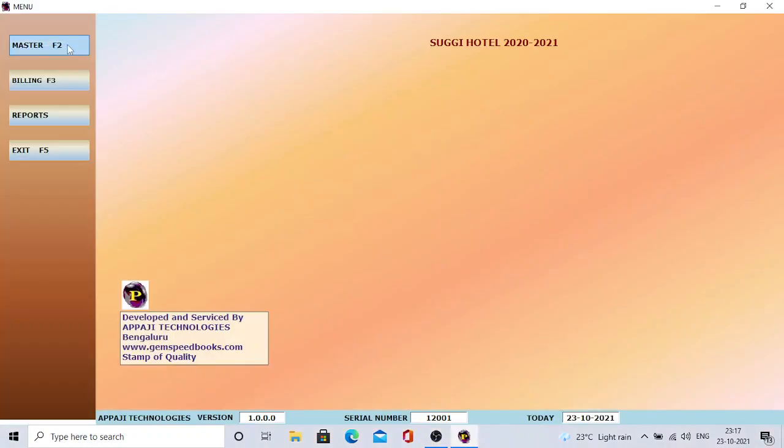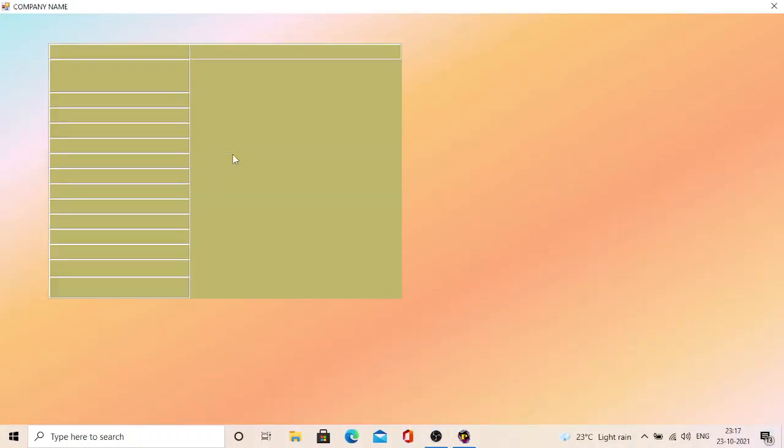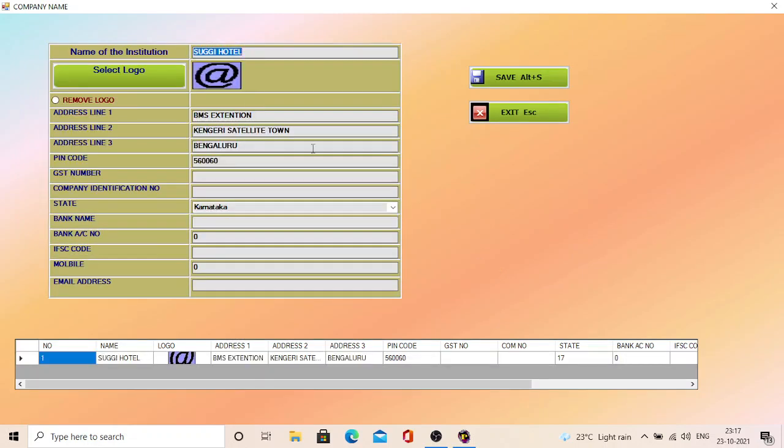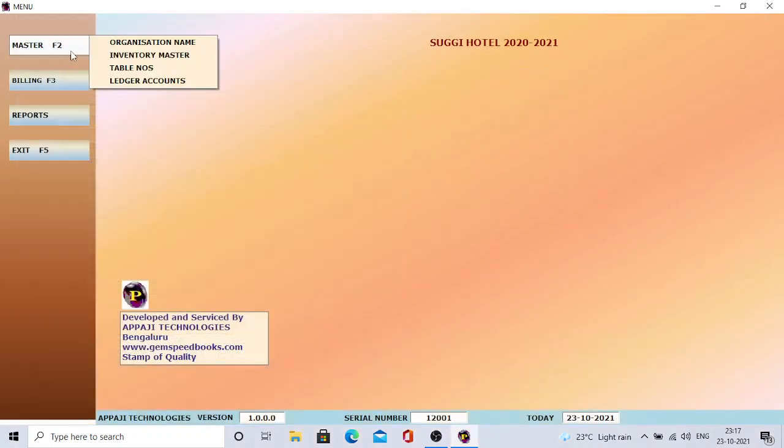In the main menu, you will find the master, where the organization name, that is the hotel name, will come. The hotel name, logo, etc., or GST number can be given here. And you find the inventory master.